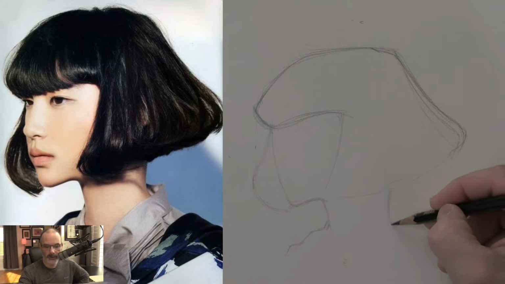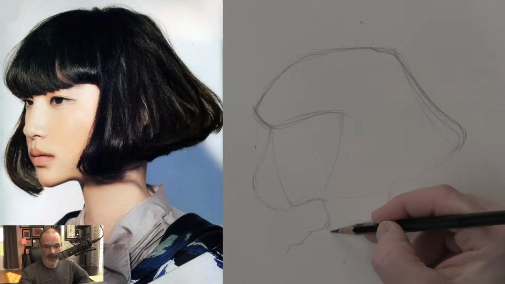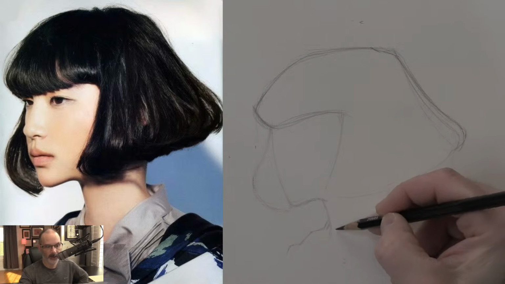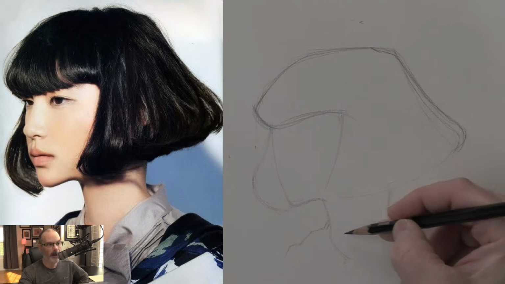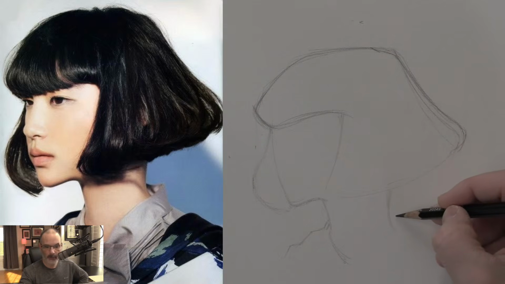And I could alter this. I don't need to copy everything exactly. If I wanted to make the neck a little bit thicker, I could do so. And I'm going to be perfectly fine if I do make the neck thicker and I don't match it.